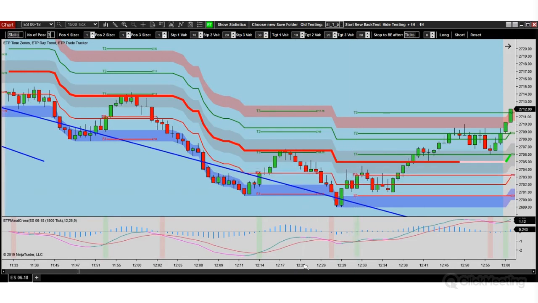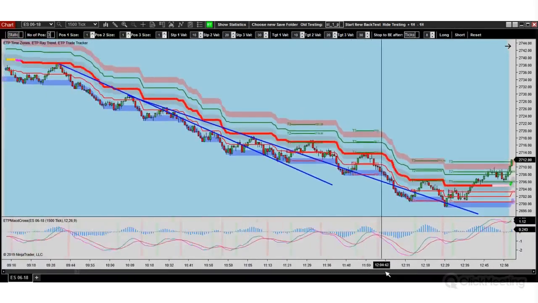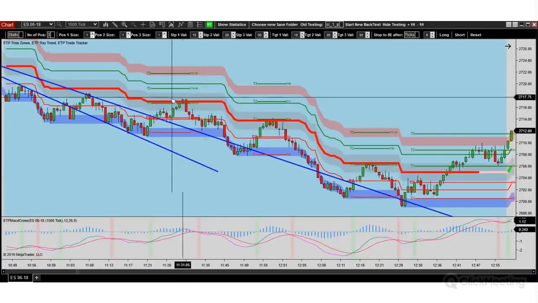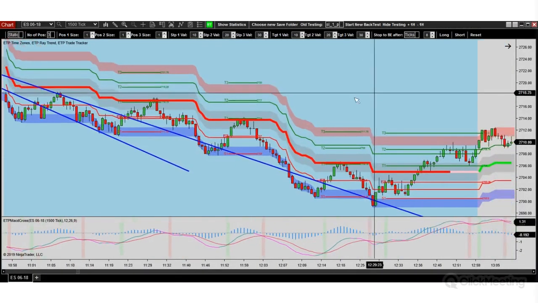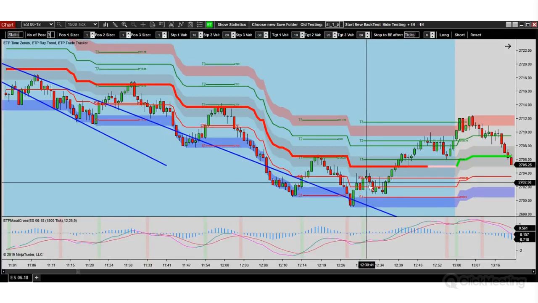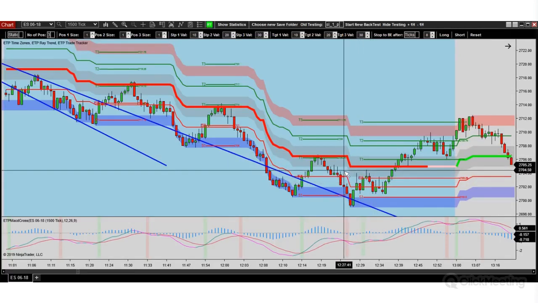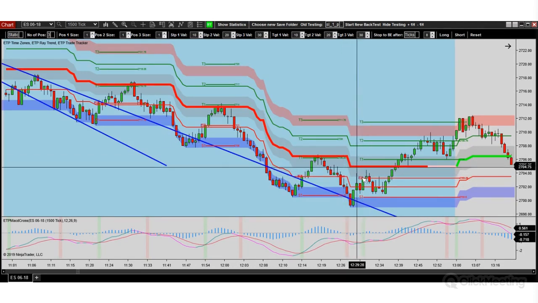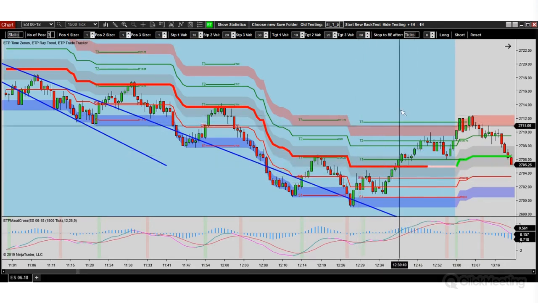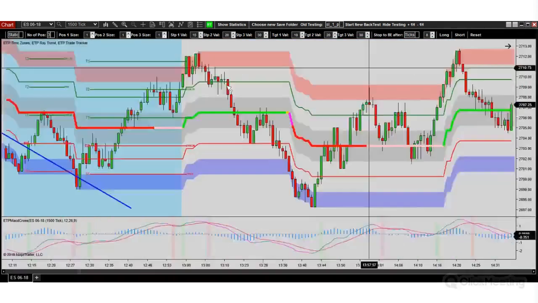So as you can see, we entered 4 different trades on just this downtrend. We hit 3 different target 1s, and then on the last trade, where it actually had a deeper retracement, we took target 1, target 2, and target 3 out.